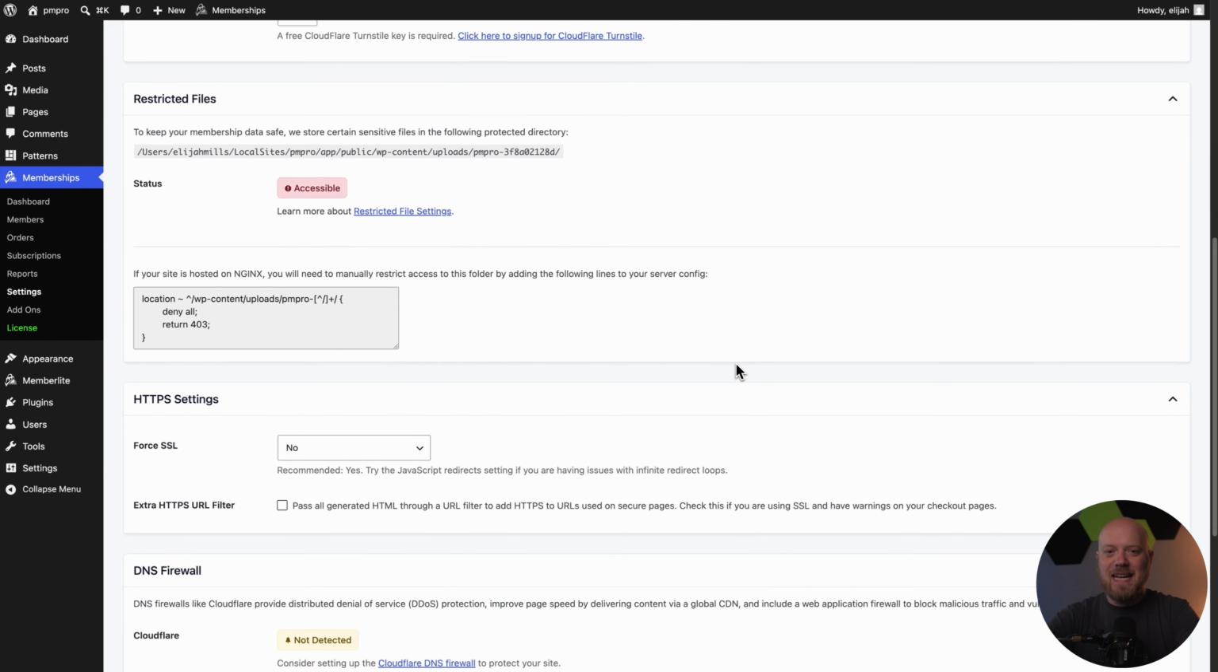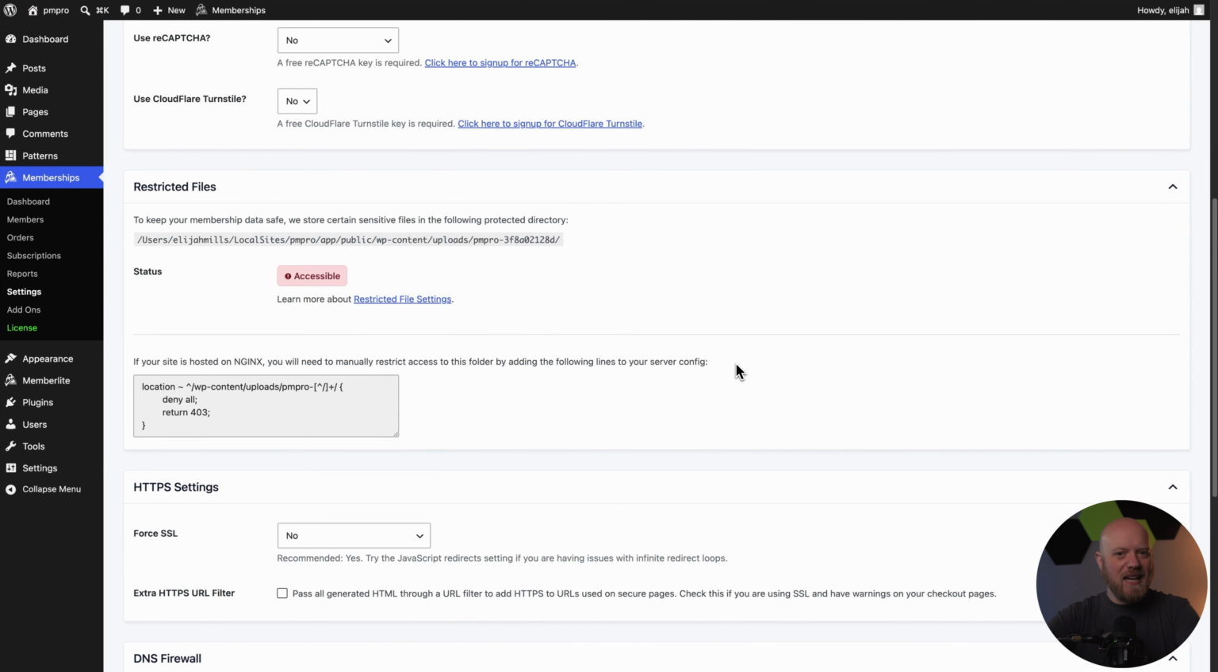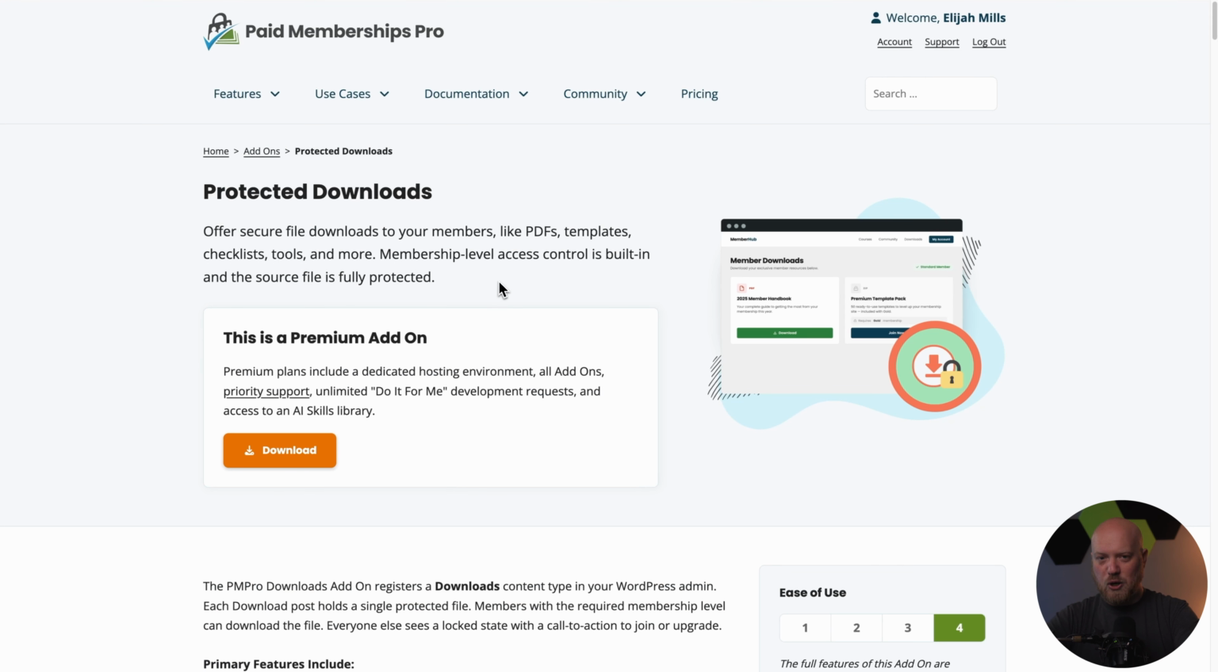PM Pro creates a protected directory with a randomized name to store files that should not be publicly available, like payment gateway debug log files. You can also store members-only files in the directory and restrict access to them using the PM Pro Can Access Restricted File filter, or the Protected Downloads add-on if you'd prefer a no-code approach.